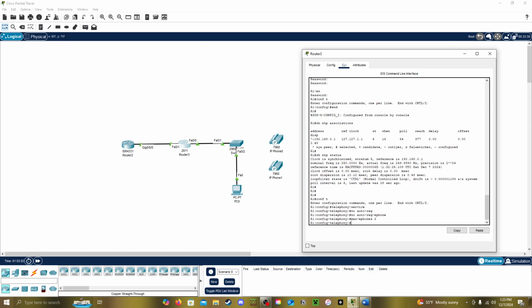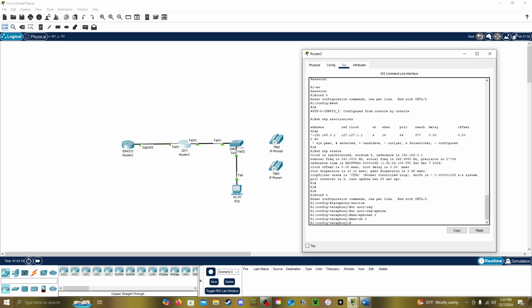I found that because we're only using 2 ePhones, the max we're going to need is 2 anyways. And we're going to do max DN 2. And we're going to make the IP source address 10.15.0.1, because that's the IP address that we're using for the sub interface of the voice VLAN.